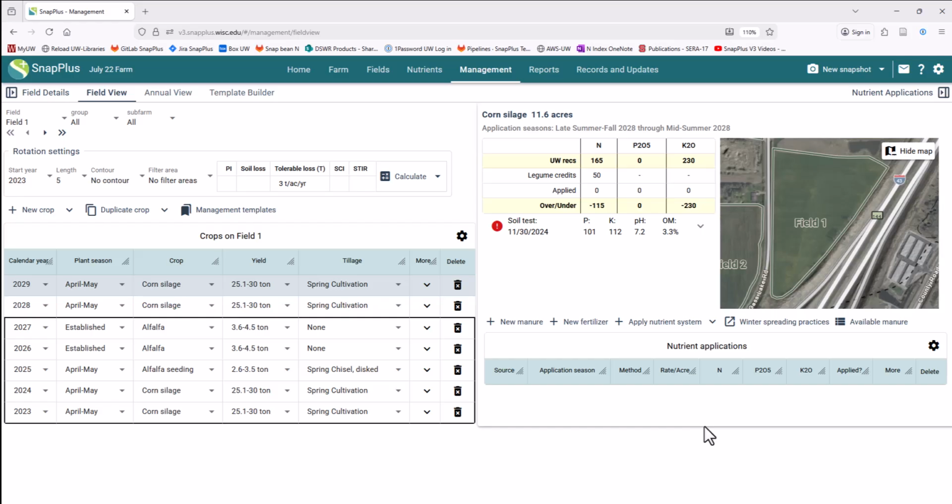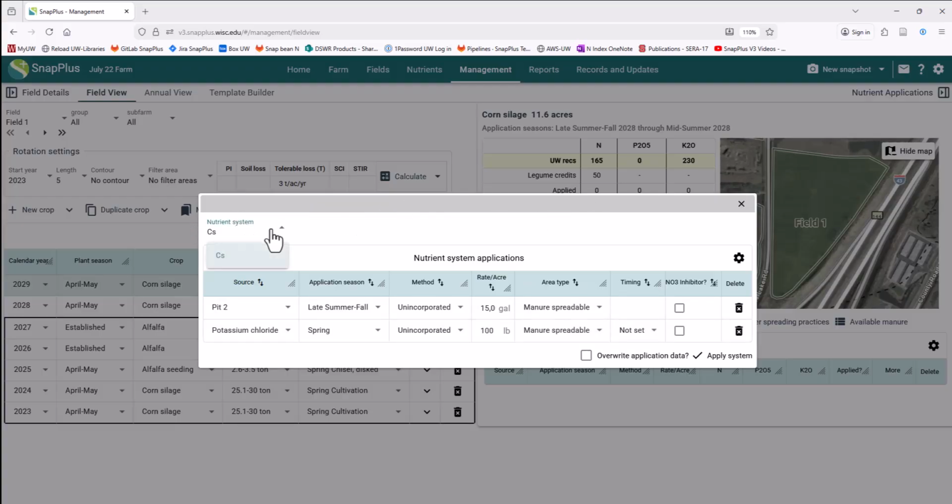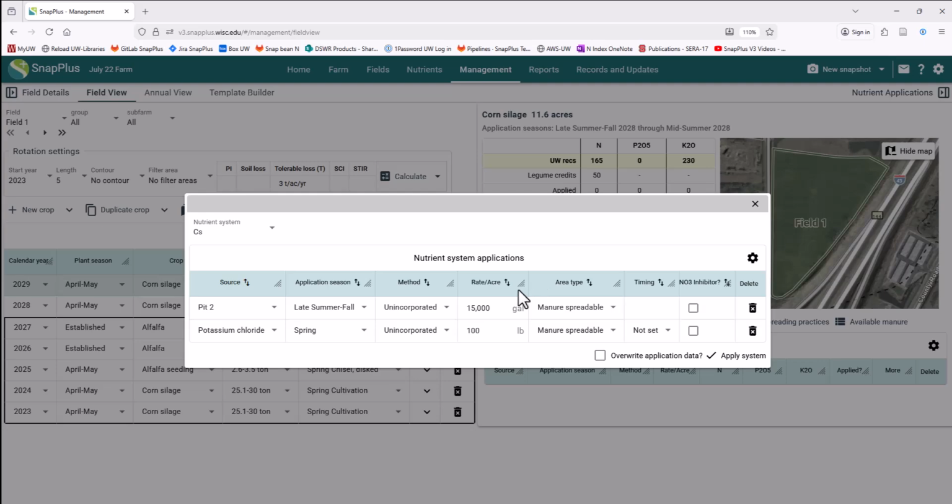You can also apply nutrient systems from the Management page by selecting Apply System. This will bring up a pop-up that will show you your nutrient systems that you have available by selecting the menu on the left-hand side. You have the option to review the nutrient applications that are in the system and make any adjustments as necessary. Once you're satisfied with the details of your nutrient system, you can click Apply System to add it to the field.